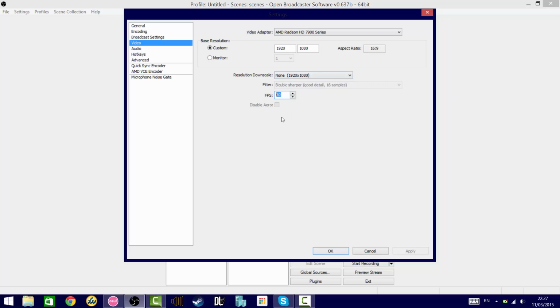The lower, the more cinematic according to Ubisoft. But the higher, the less cinematic, and actually the smoother it is. If you want smooth gameplay footage, 60 FPS is your best bet.